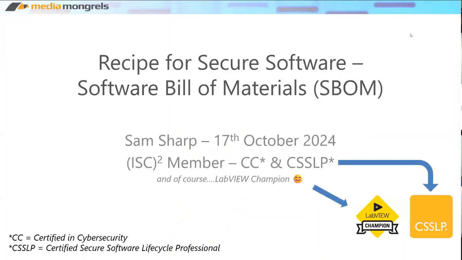Great. So yeah, hopefully you can all see the slides okay, like a thumbs up or something. Yeah, all good. Great. So I'm going to talk you through a little bit of a recipe for secure software, and as Steve mentioned, the software bill of materials, but I'm also going to show you how that fits into the overall development process as well.